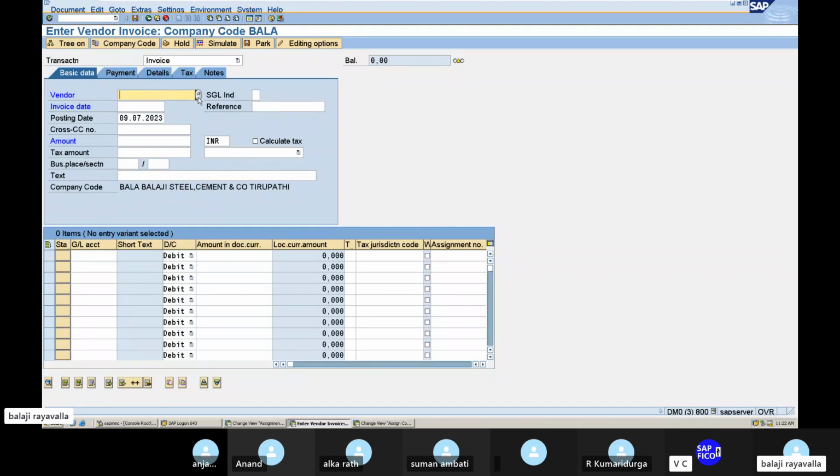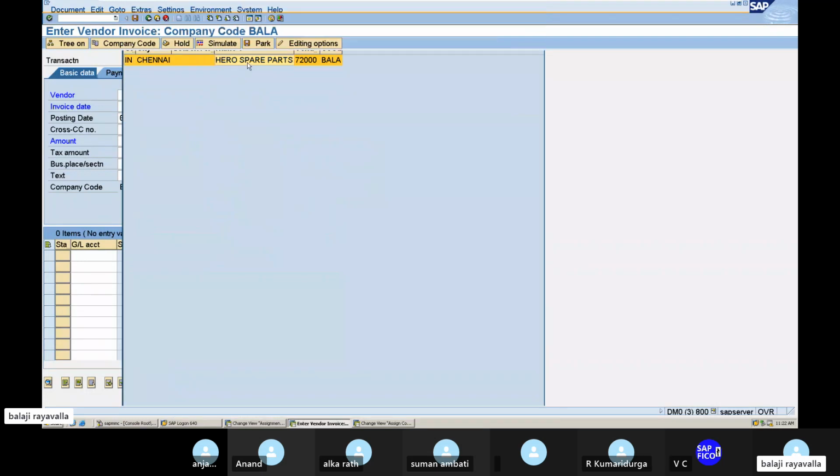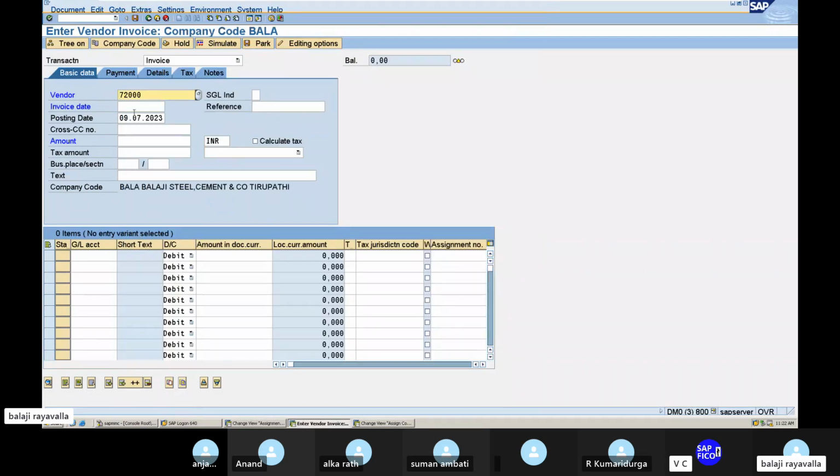Continue and take out the vendor. Any vendor you can take out. Yes. And give the invoice date as 09.07.2023. And the amount is any amount, suppose 70,000, 60,000, anything, 45,000. Keep 45,000. See here, you can just tick mark on the calculate tax.